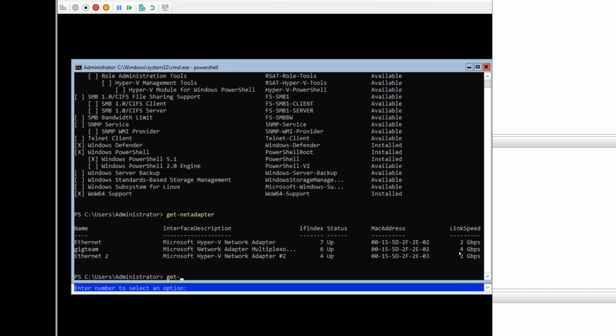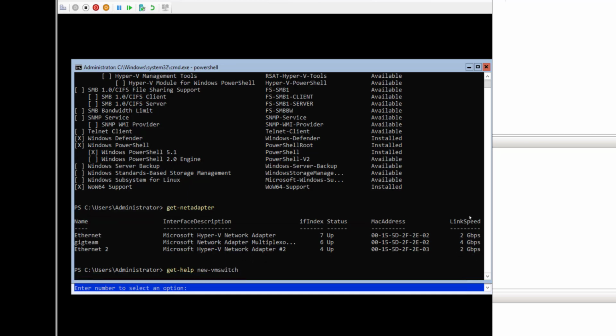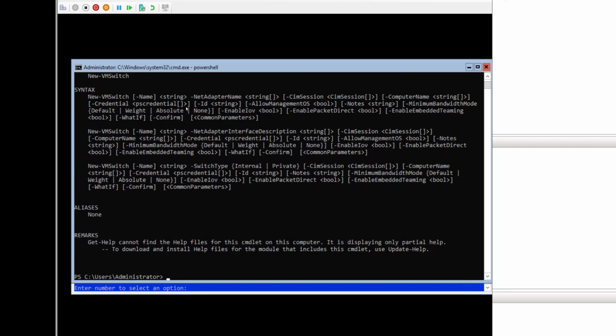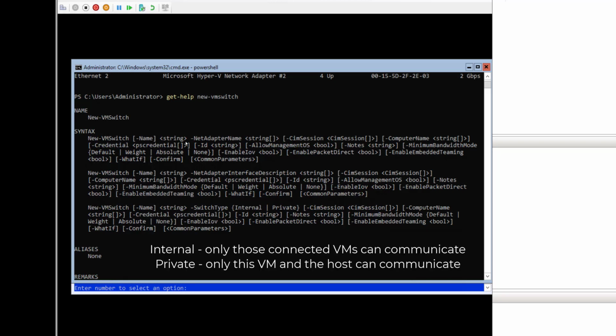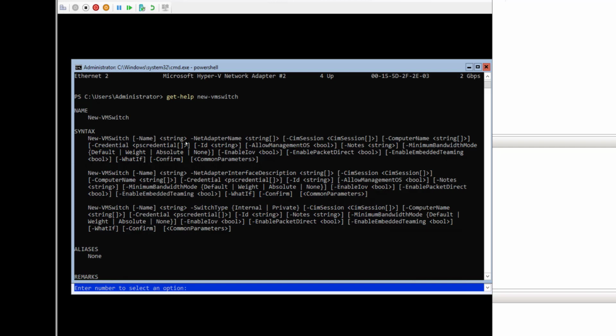Get-Help New-VMSwitch will show us all of our options. New-VMSwitch gives us NetAdapterName, CimSession, ComputerName, Credential, VMSwitchID, AllowManagementOS, Notes, MinimumBandwidthMode, EnableIov, EnablePacketDirect, and EnableEmbeddedTeaming. In the third option, you'll also notice the ability to specify the switch type, internal and private. By default, the VM switch will be external. For now, we'll just move forward with the necessary items.